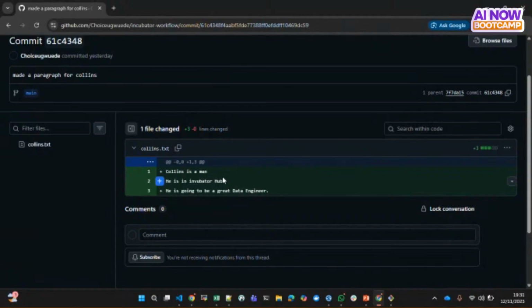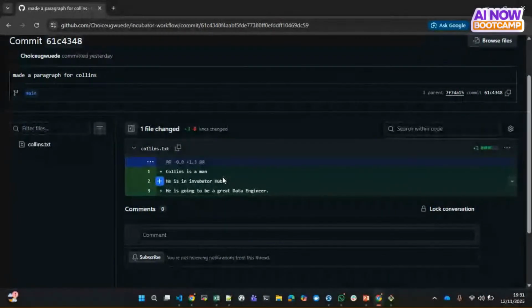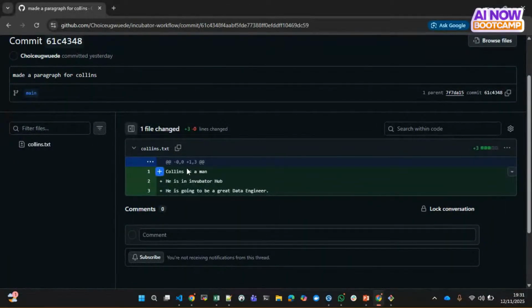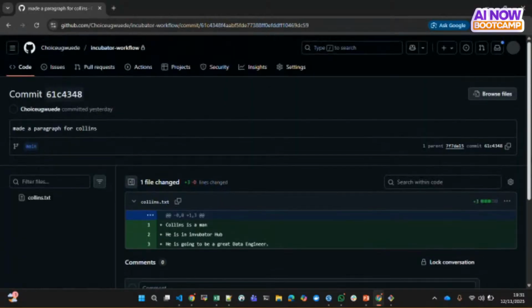So this is the second commit we made. This was when we initially wrote something in collins.txt, and we wrote 3 sentences. And that's why I said "made a paragraph for Collins." We wrote these 3 sentences and we pushed it to GitHub. So this is what is going to show us that, okay, these were the changes you made the second time you pushed, right? Now let's go back and see the third change we made.